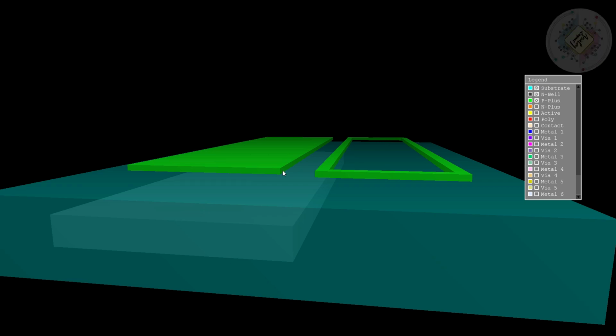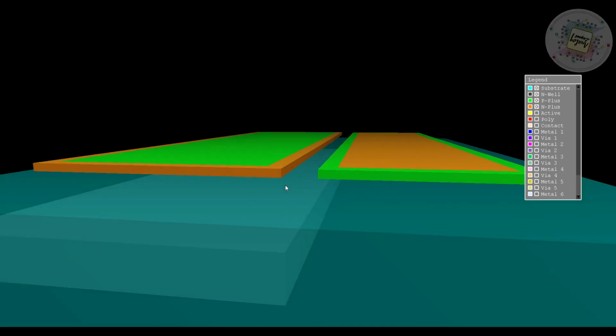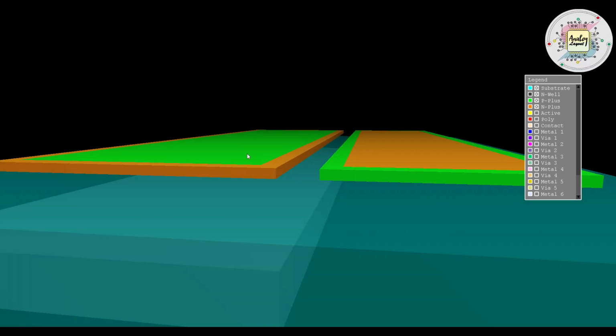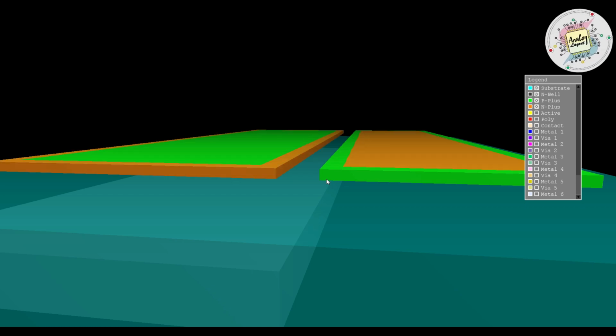Then we are going to form our N plus implantation. See, N plus implantation is not formed on top of the P-well. N-well and P-well are in the same layer. So this is our N-well and this is our P-well. N-well and P-well are formed in the same layer, not on a second layer. So this second step you should understand very clearly.